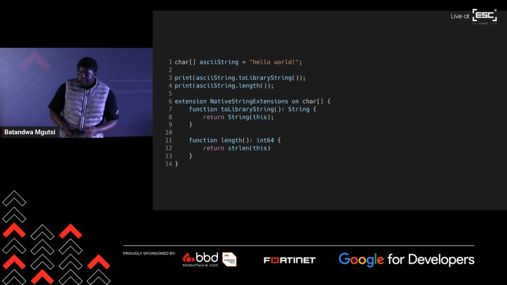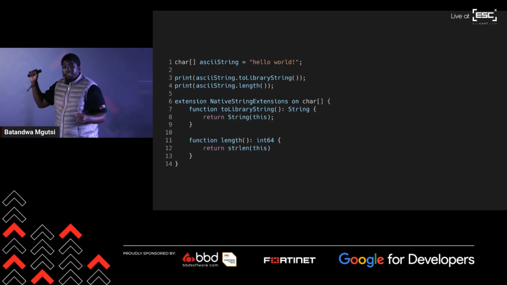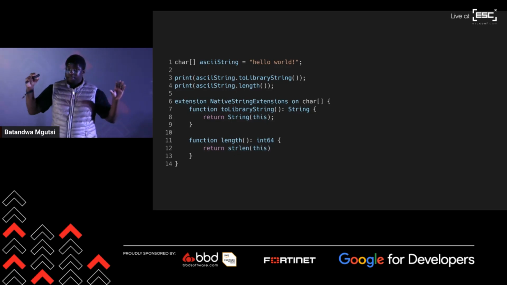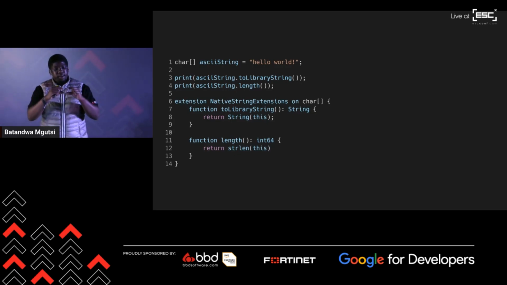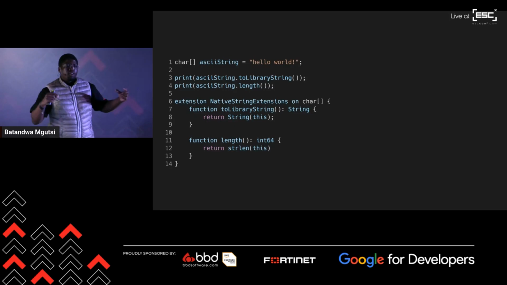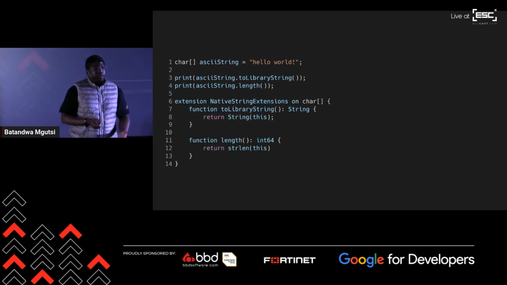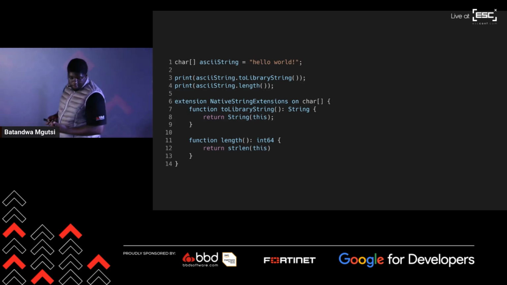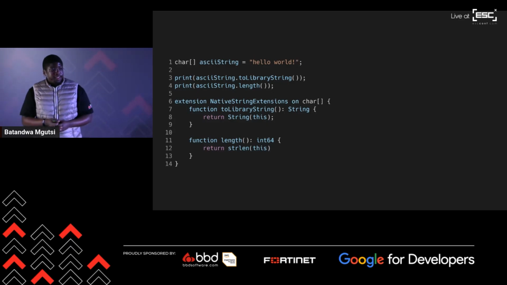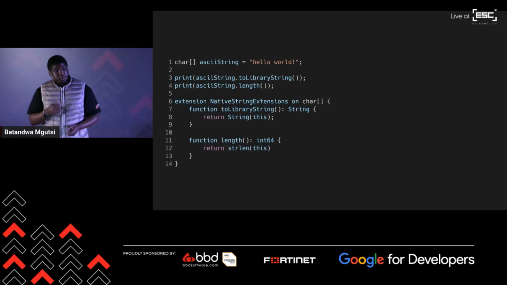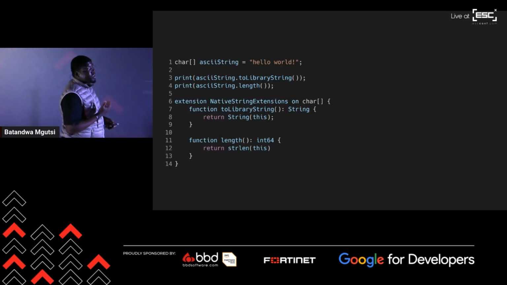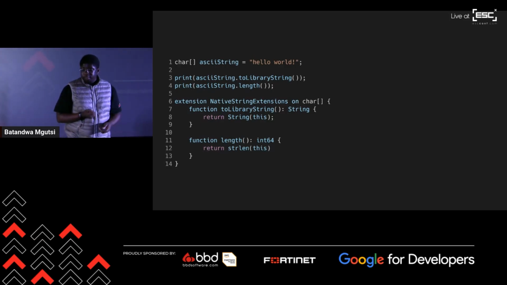And so now, if you have a char array and a string class, and they're both supposed to be strings, how do you make the transition or the conversion of a char array to a string class? One way, which I've come to like, is to use an extension method. That is, on a char array, we can define an extension method called toLibraryString. If you look at line number 7 there, what that extension method does is that if you call it on a char array, it's going to take the char array and create a string instance out of it. This is cool.